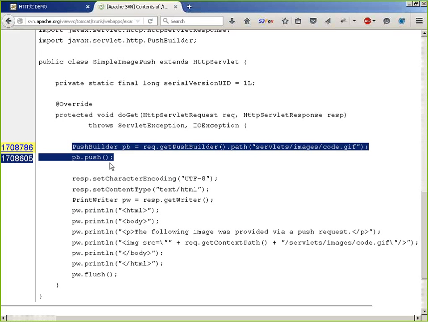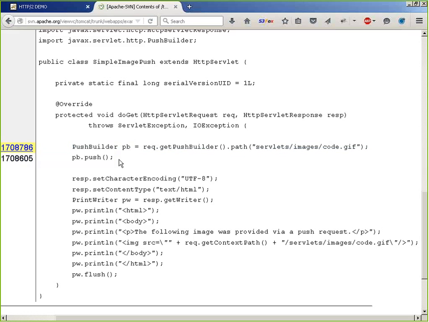That call to push does two things. It tells the client to prepare to receive this pushed resource, and it also takes a thread from the existing thread pool rather than starting one up. It takes that request, processes it through the normal request processing chain, generates the response, and starts writing that response back to the client. So this image is being written to the client before this page has even finished rendering. So that's what it looks like in code.